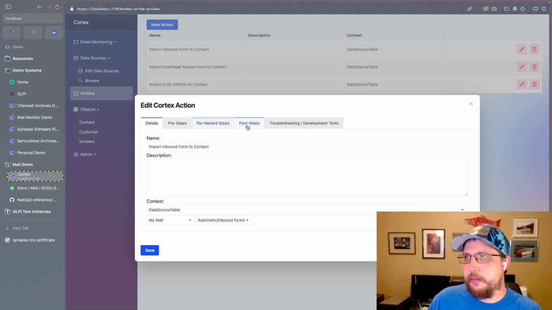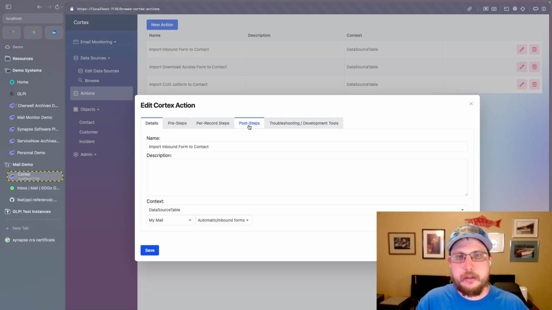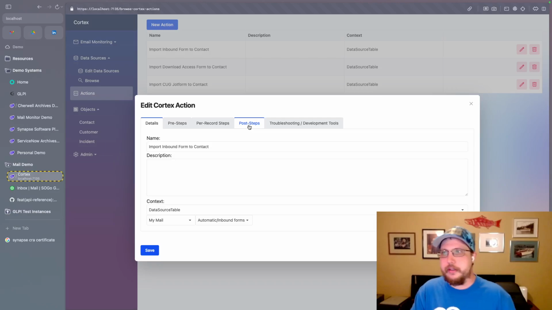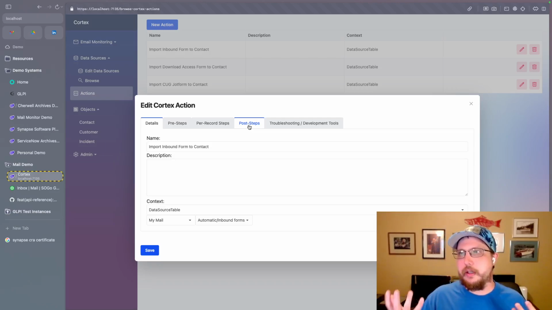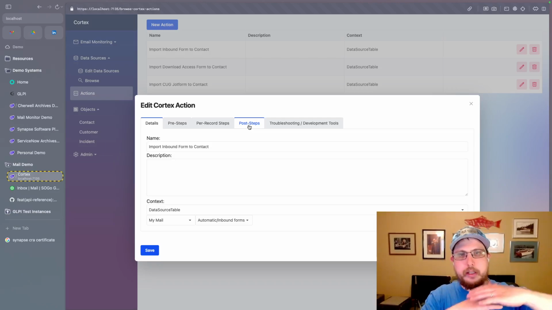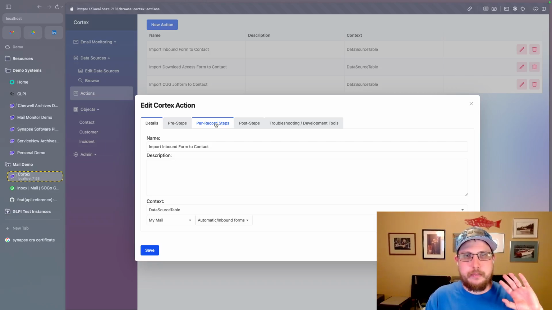So we added pre-steps and post-steps. If you're familiar with Cherwell, you've seen pre-steps and post-steps before. The idea is basically if you're running an action on a collection of records, the per record steps execute once for every single record in that data set. The pre-steps happen once before any of those records are processed. The post-steps happen after all of those records are processed.